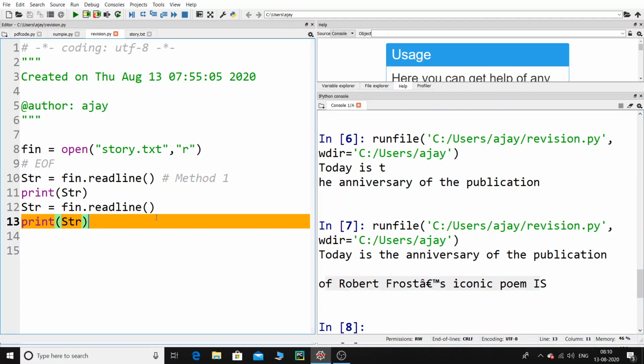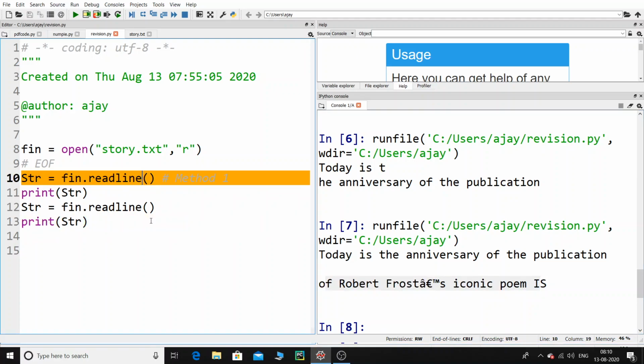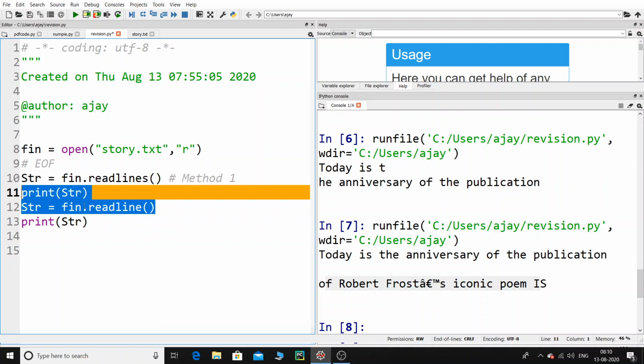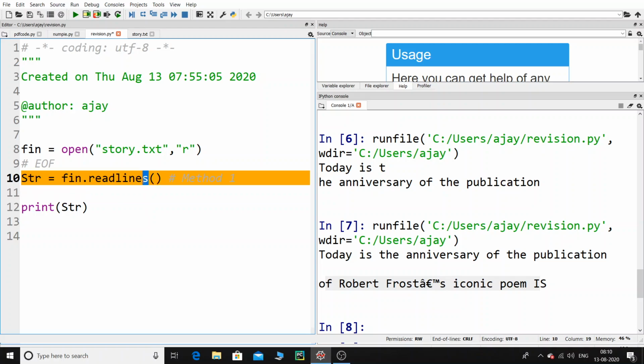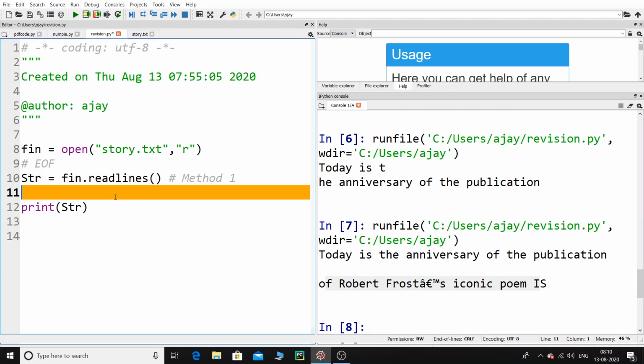So that is the readline function, and then the next function that we have is readlines. Now what is this function? Please understand this. The read method and the readline method, both these methods return data in the form of a string.